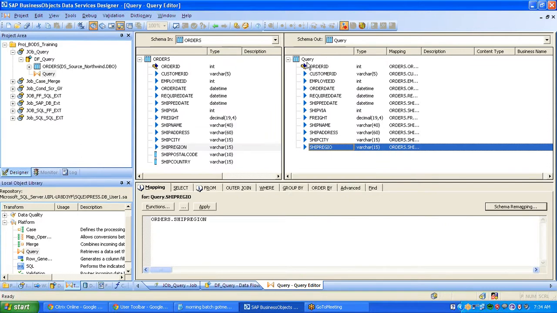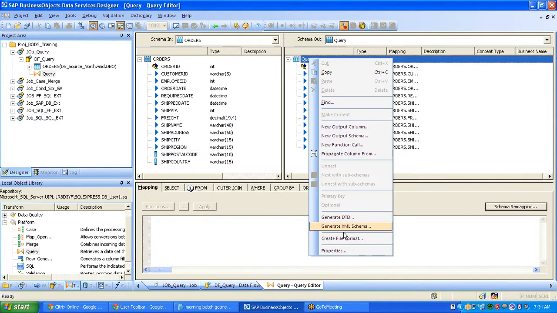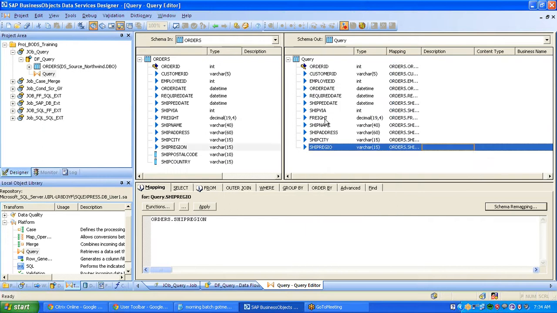One thing, when we are creating a flat file, we have seen how to generate a flat file: click on the query transformation, right click and go for create file format, which will help us to create a file format.